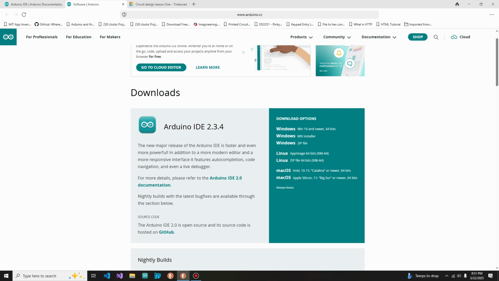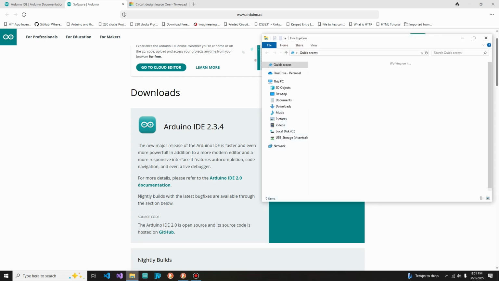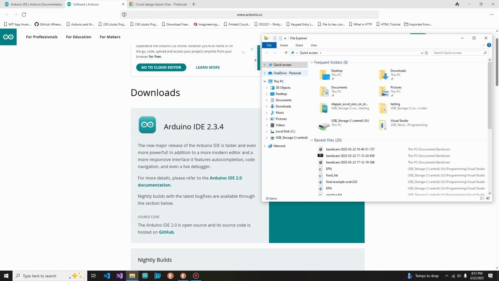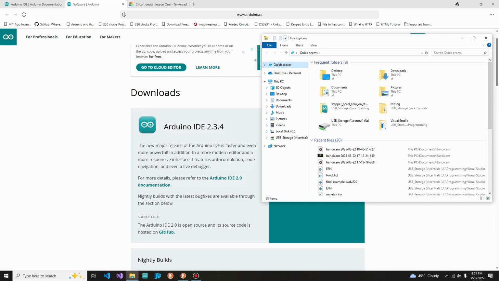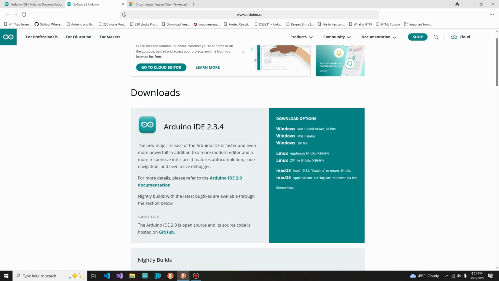If you're not sure if you have 64-bit, it's really easy to figure out. Click on the file folder down here, go up to PC and right-click, and go down to Properties. You'll get an About page for your computer, and it'll tell you down here, System Type. You'll see if you have a 64-bit operating system. If it's not 64-bit, it'll be 32-bit. You will have to go back to the last page we were just on and go to the Arduino IDE 1. That's the version you're probably going to want to use, but if you're using anything that's Windows 10 or newer, it's probably pretty safe you can use 64-bit.